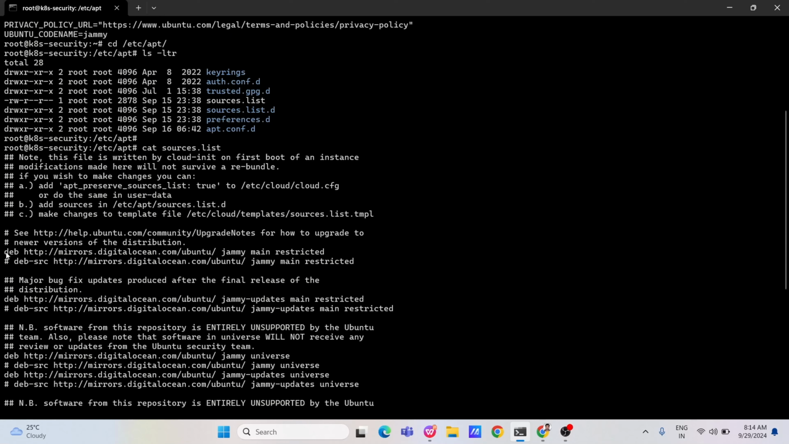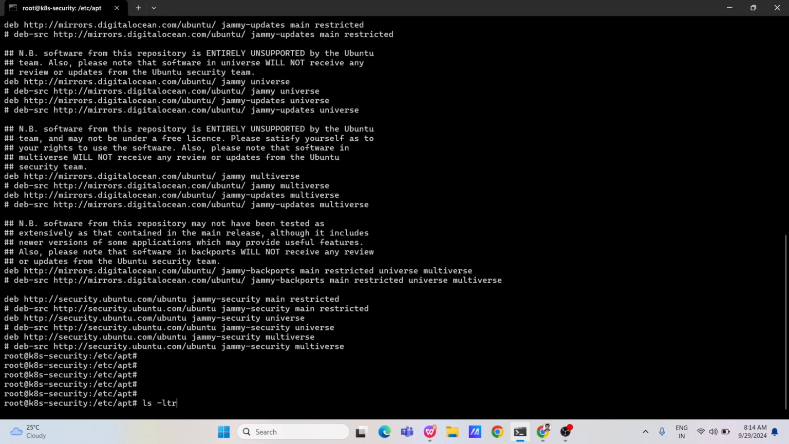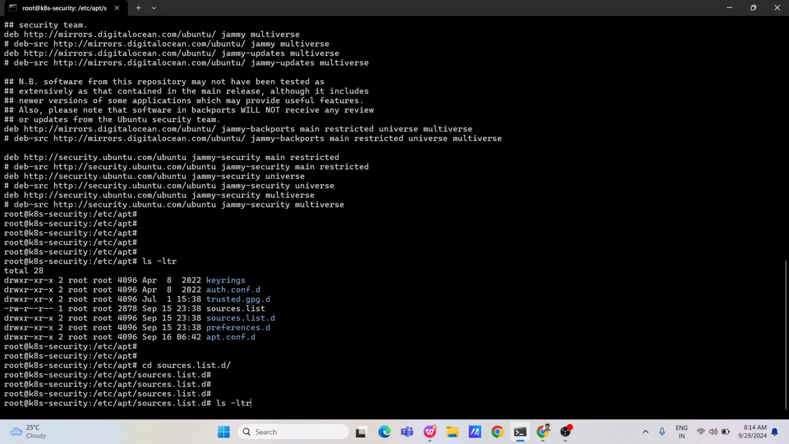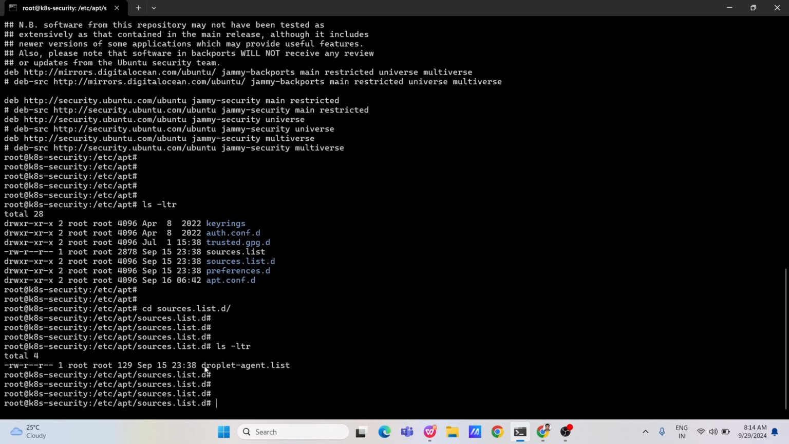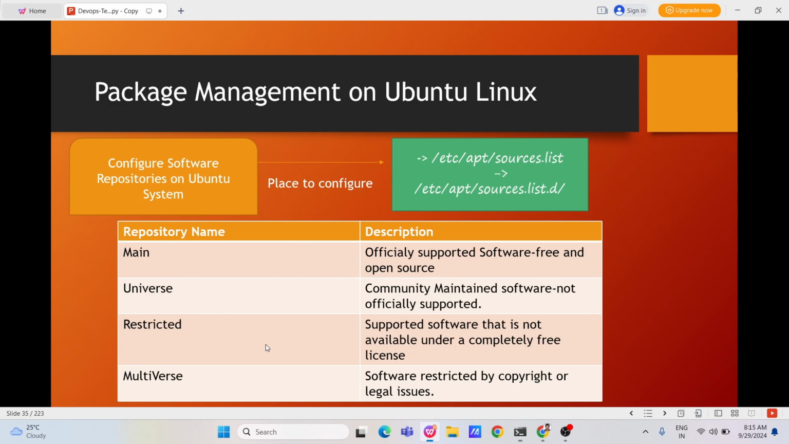So here if you see, you have Debian, Jammy, main, restricted software as I was talking, universe, we were talking about these. So these sources are defined here. And apart from that, you have one folder also, sources.list.d directory. You can go inside the sources.list.d directory and you can see if you have something here. So you will see droplet-agent.list because this is one of the packages maintained by the droplet. Droplet is one of the virtual machines which I have created on Digital Ocean. So the agent related to them is mentioned here inside the sources.list.